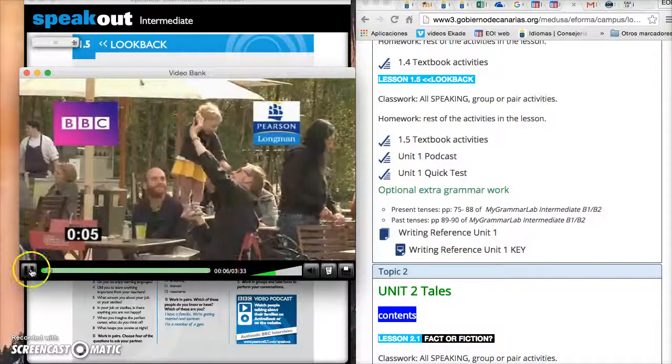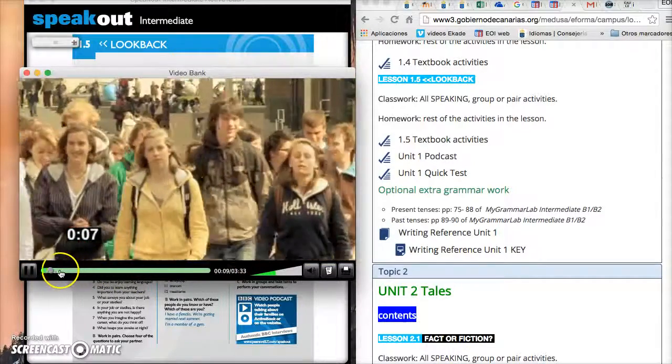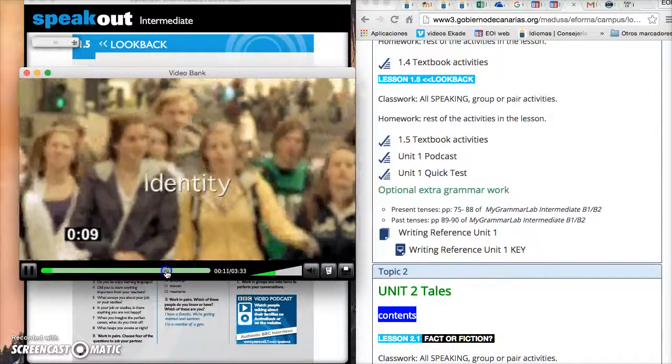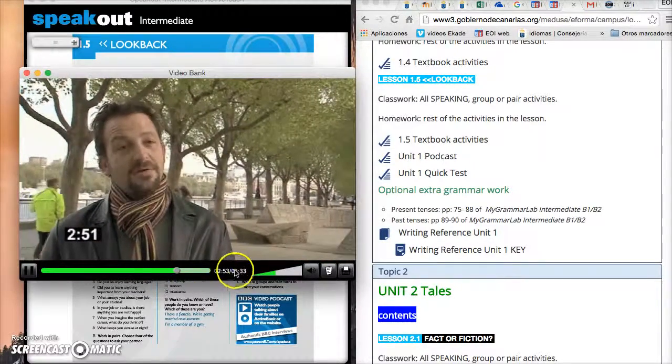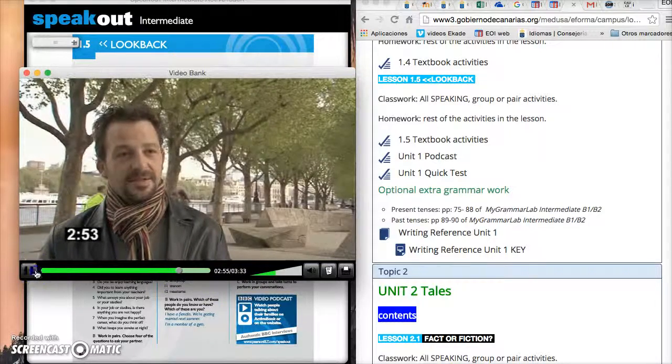You have a slider here, time slider, so you can go forward, you can go back to any second you want, and you've got here the time codes, okay? Because in the activities here, they will tell you to watch from this second to that second, so you'll have to go back and forward all the time, and you've got to listen to these a few times, okay?